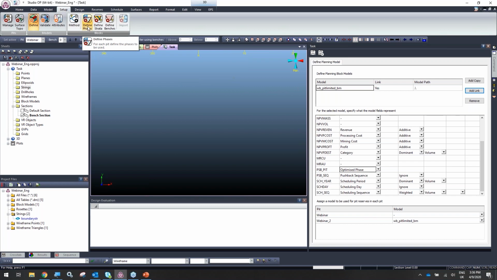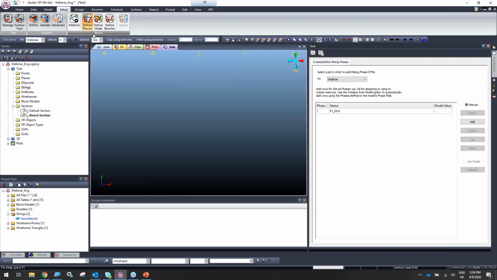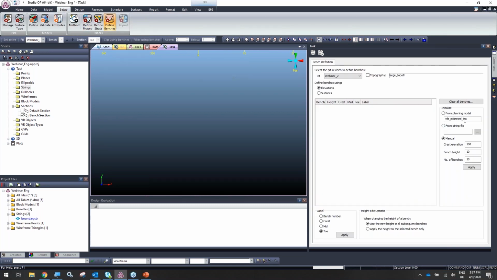And now we will use the define phase. I will change to my pit webinar 2. And now the use model is enable. Change to enable and initialize. So now, as I said, we have three different pushbacks within the block model, and the system shows us the pushbacks automatically. Okay, and I came to define benches.